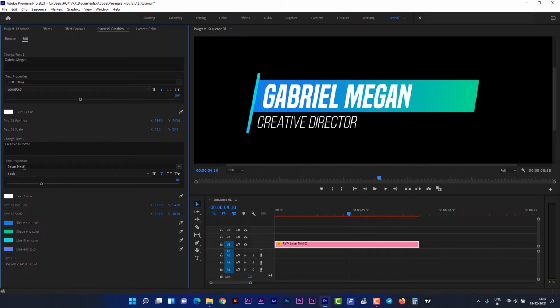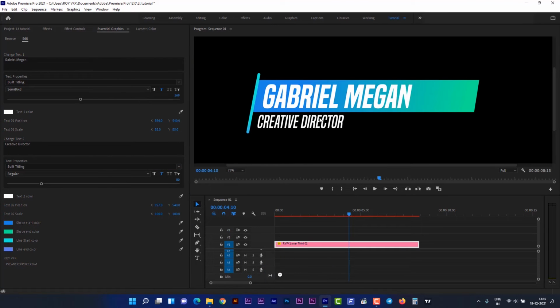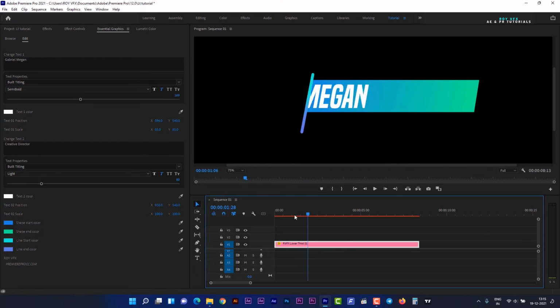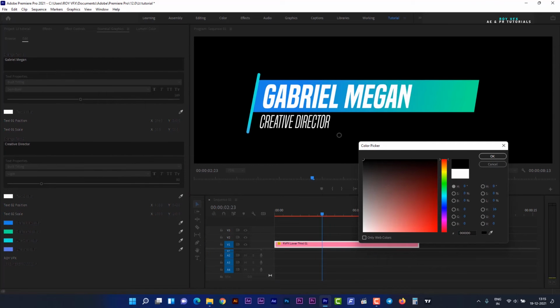Change text 2 font from here. Text 2 position and scale can be changed from here. Here you can change text 1 and text 2 color.